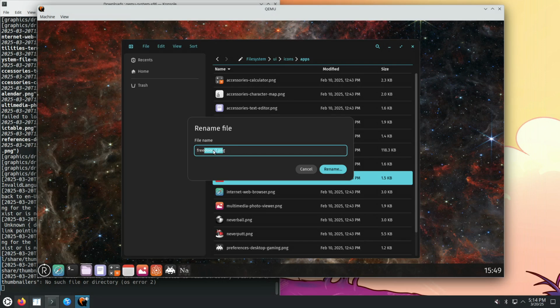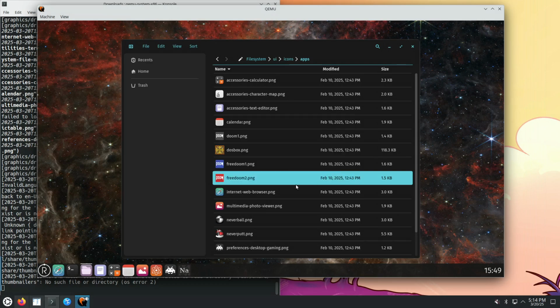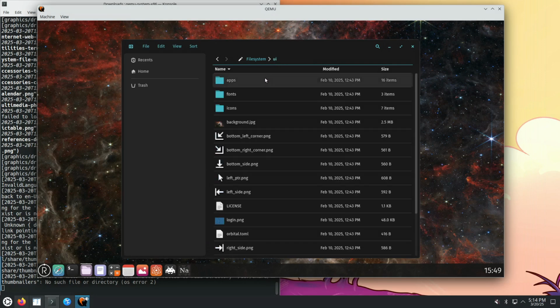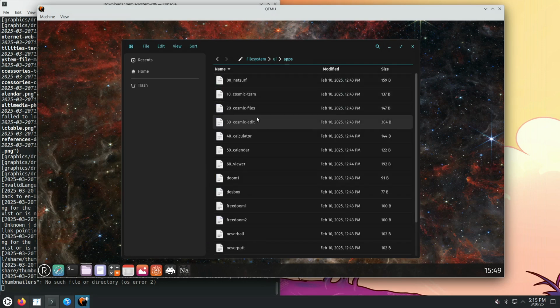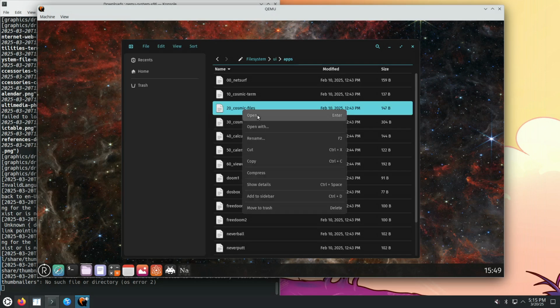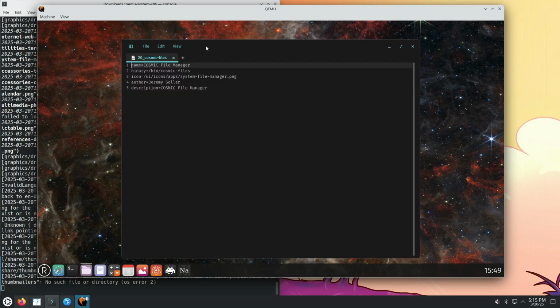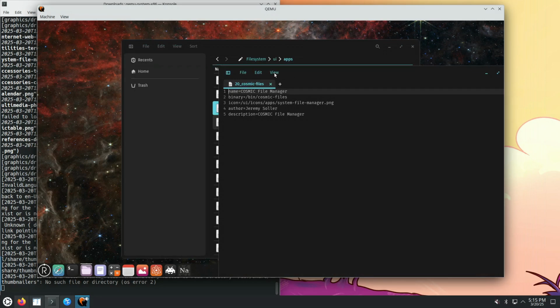Let's see if this thing has a context menu. It doesn't have. Rename. Okay, so we saw the terminal, the file manager. Let's look a bit at the text editor. Back to where we were, /UI/apps, Cosmic files, open. This is the text editor from the main menu view, and then about Cosmic text editor.